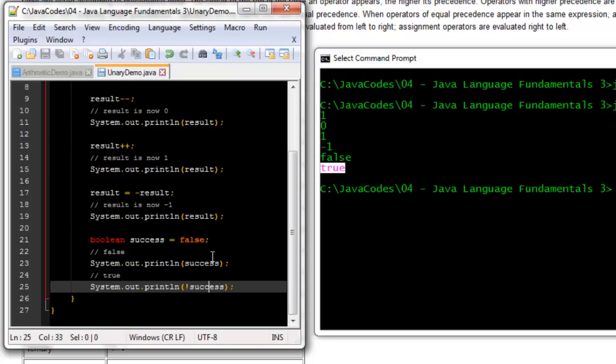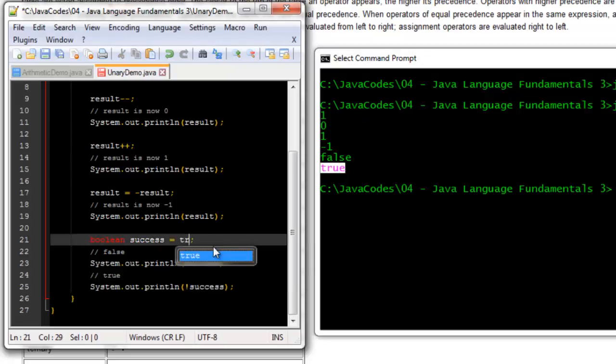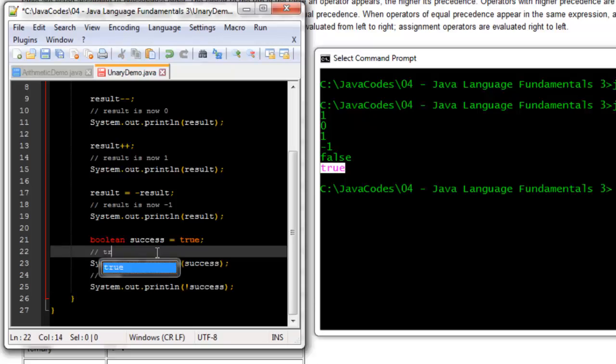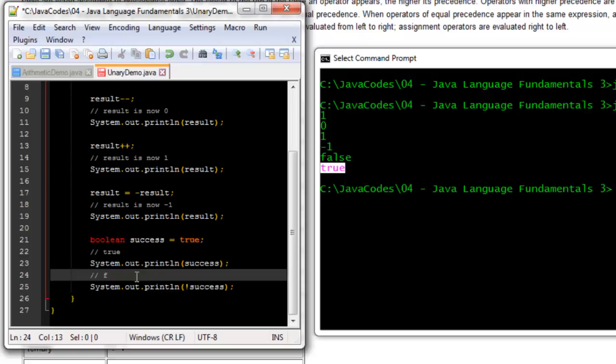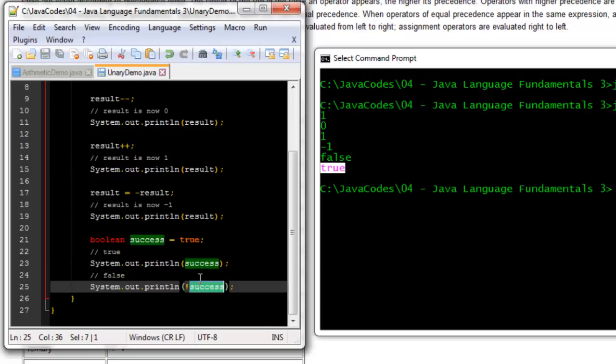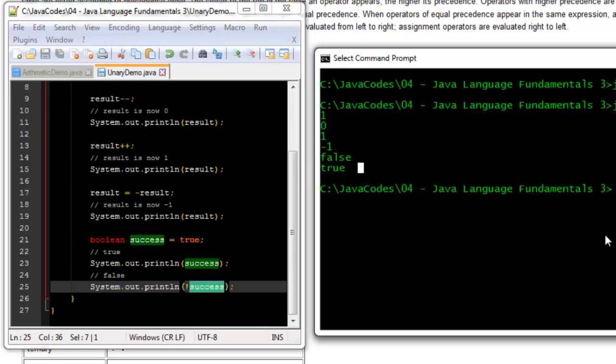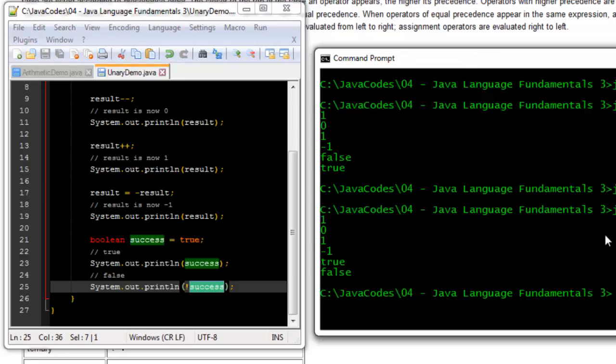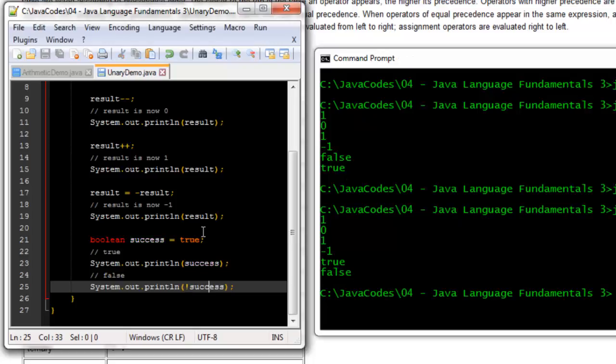Okay, let's do it the other way. So let's declare this variable to be true. When we spit it out, it's going to show us true. And then this time around, when we add this symbol, it's going to make it false. So over here, let's recompile it, then run it. So you can see we're now having a swap of the values. So that's it with the unary operators.